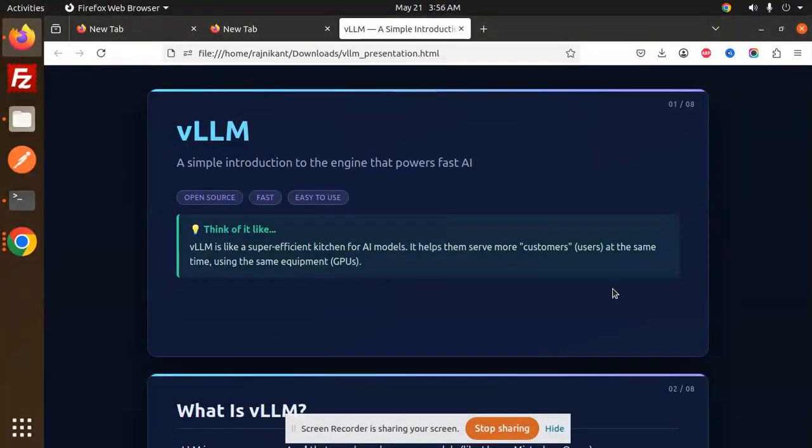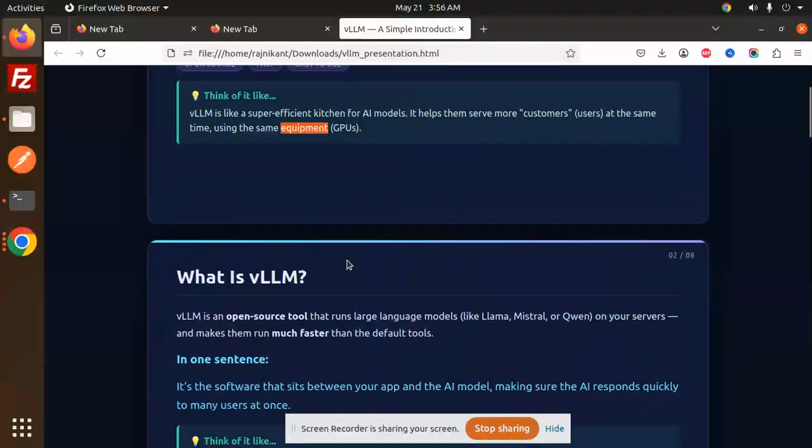Today we are going to discuss vLLM. Okay, so what exactly is it? vLLM is like a super efficient kitchen for AI tools. It helps them serve more customers, users, at the same time using the same equipment, that is GPUs.